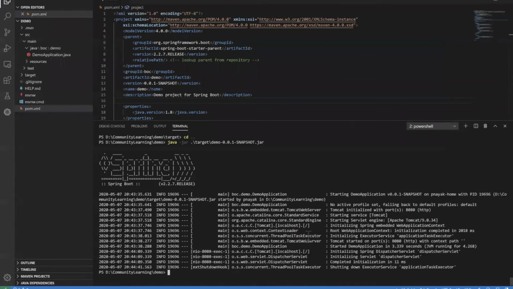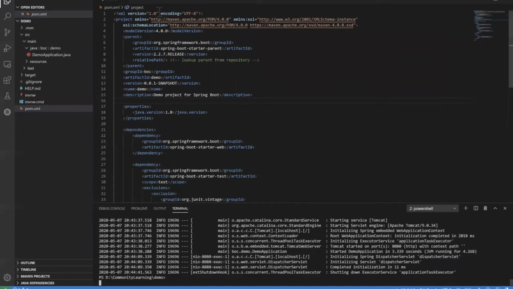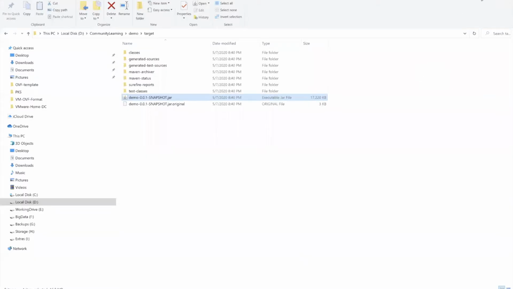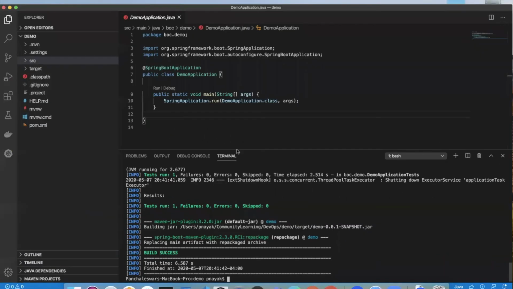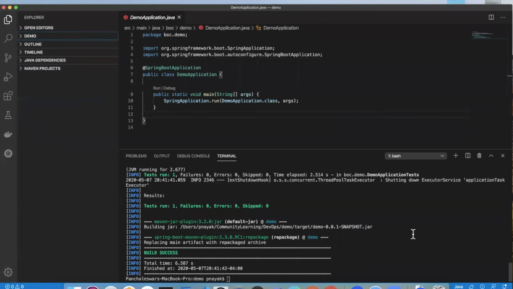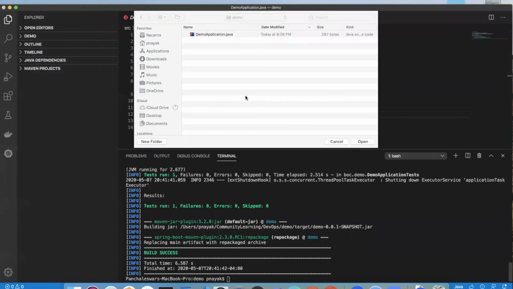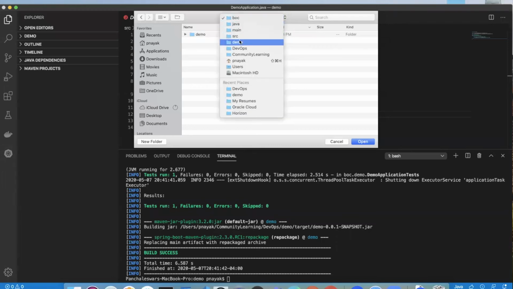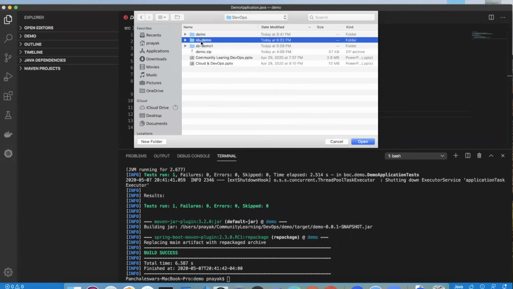Now let's add a page to it. I have already created that page for you, because I didn't want to write it directly here. Let's go to my Mac. I'll close this demo and open another package which I have already created. Open. This is DevOps, the Spring Boot demo. I created this one, sp-demo.